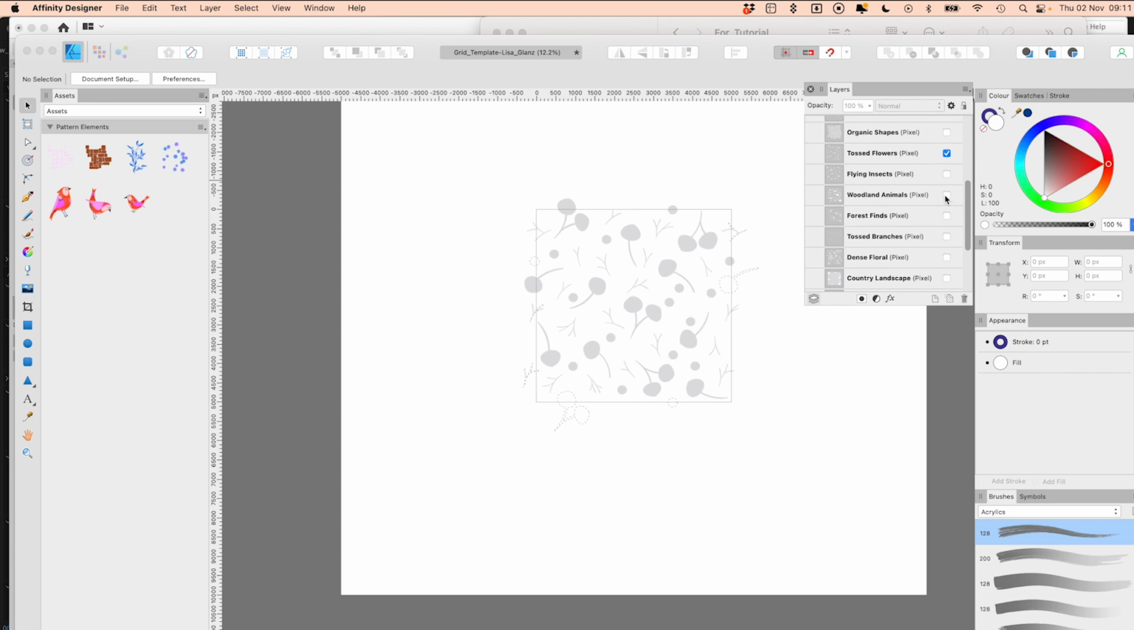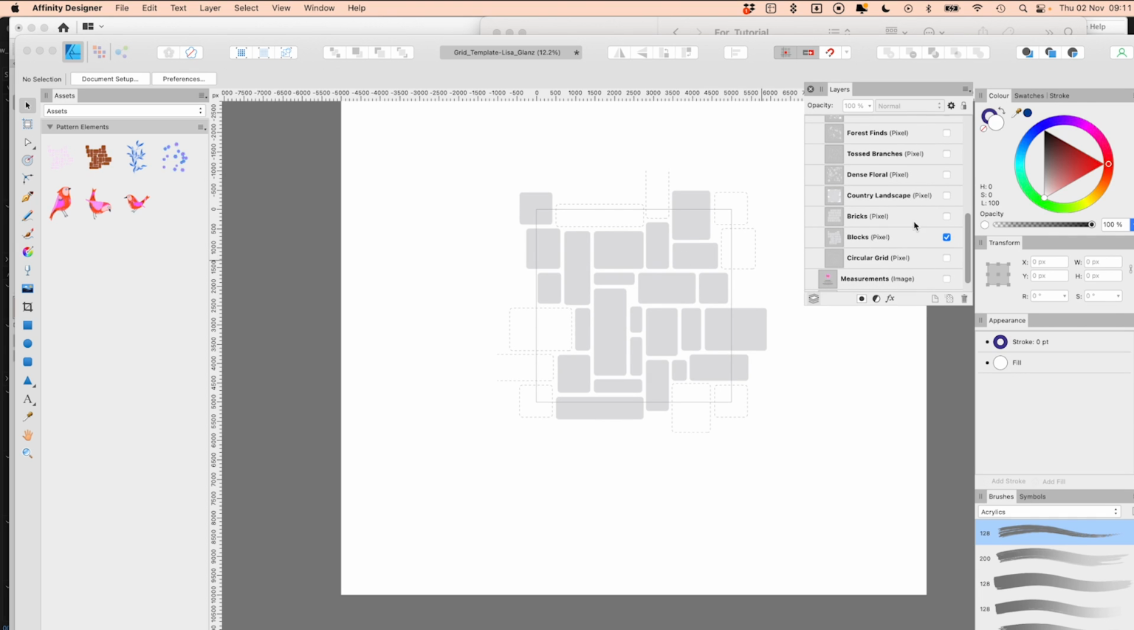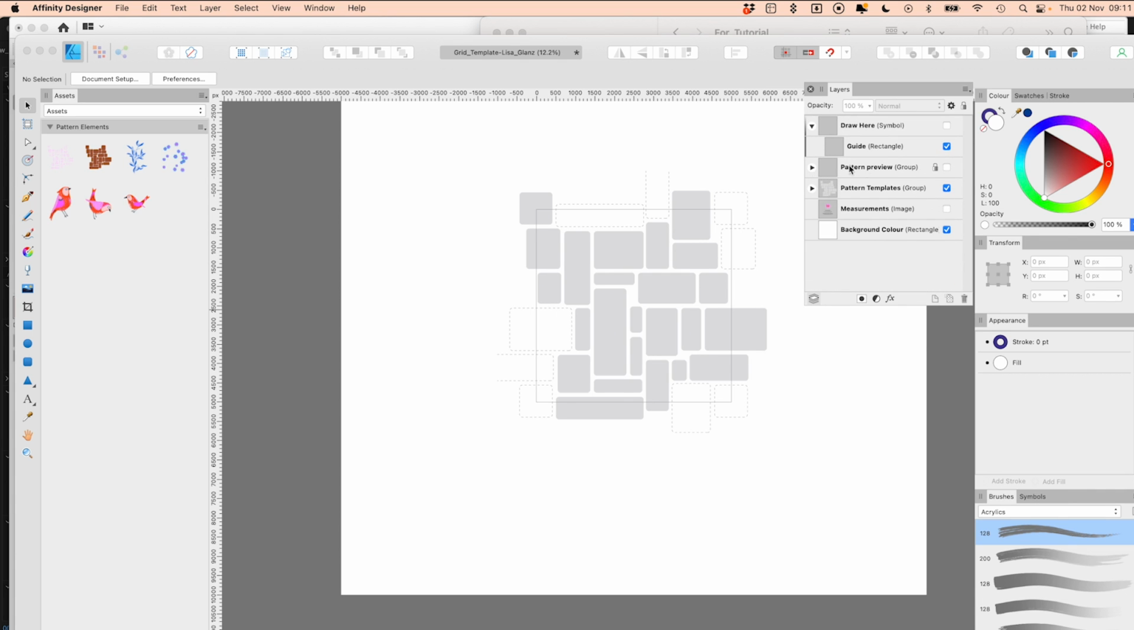And from here, you want to select the one you want to work on. In this instance, I'm going to be using the blocks template. So I'm making sure that that's ticked on and everything else is ticked off. And the pattern preview is exactly as it says. It's the preview as you work.